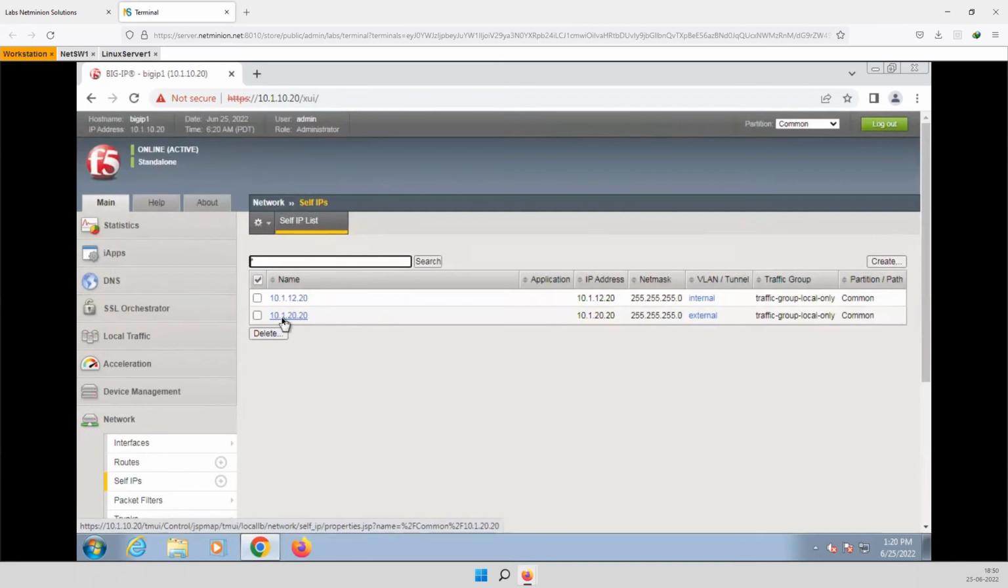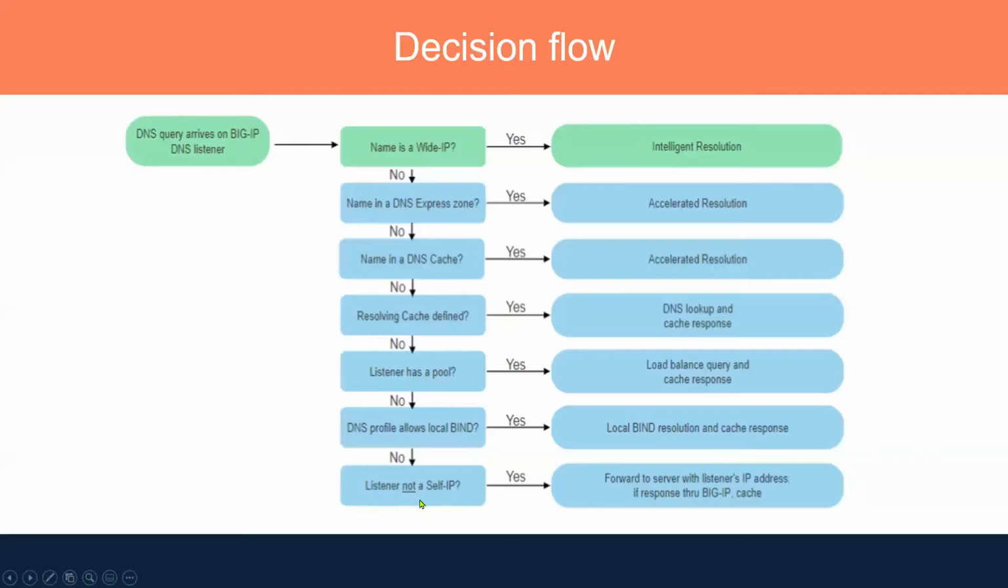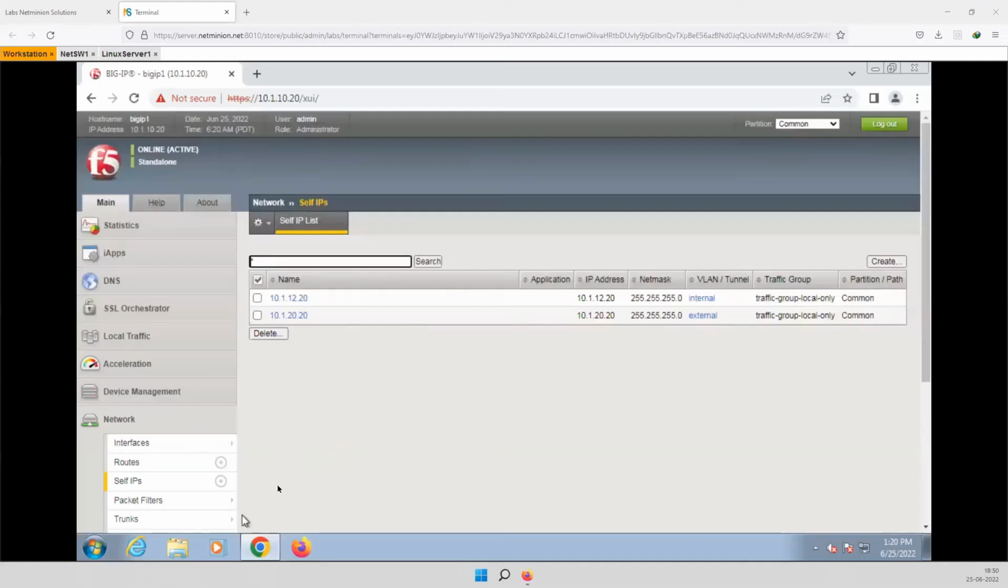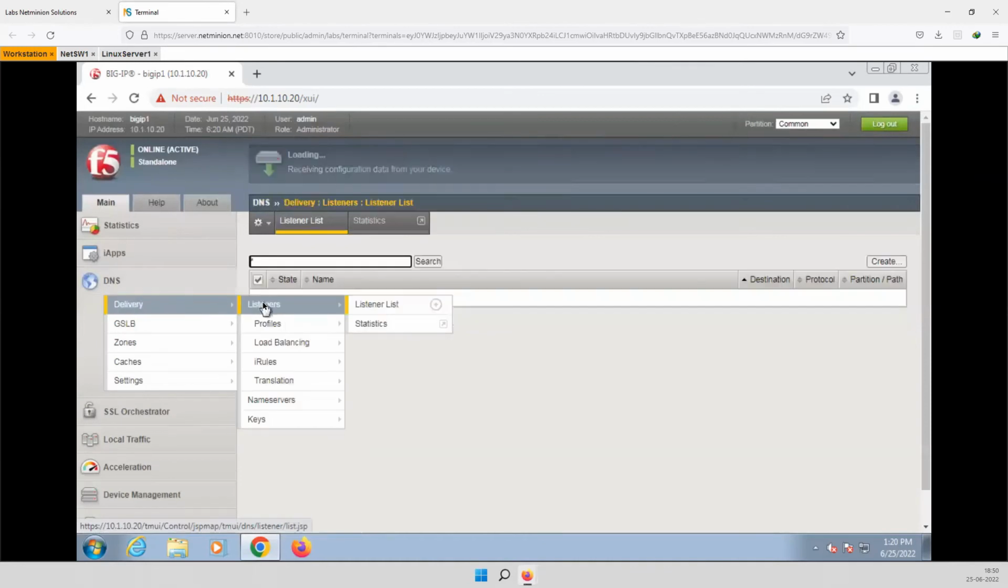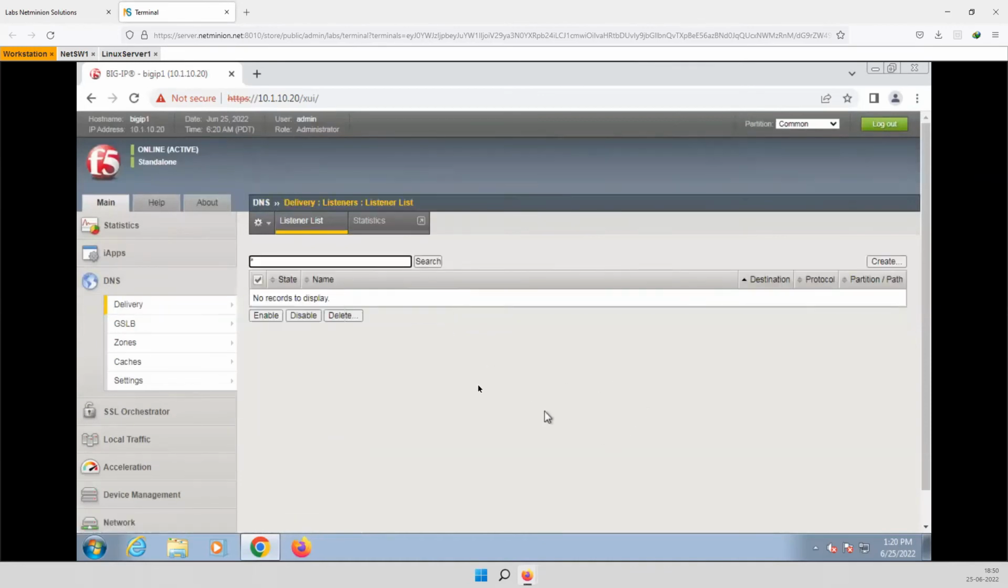For the DNS listener, which I would configure as per my flow, I would configure the listener as a self IP. So let me configure the listener as a self IP. Here I would go to DNS, Delivery, Listeners, and the listener list is over here. I don't have any listener so far, so if I send any query to that listener, nothing would happen.